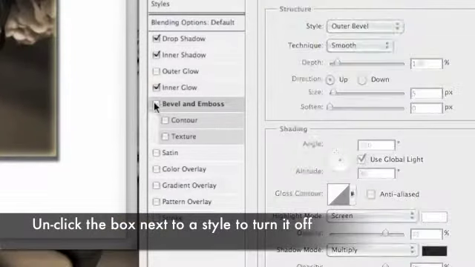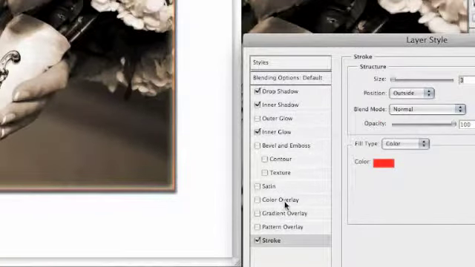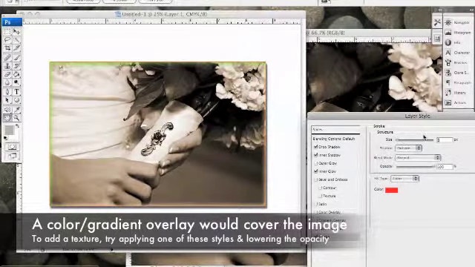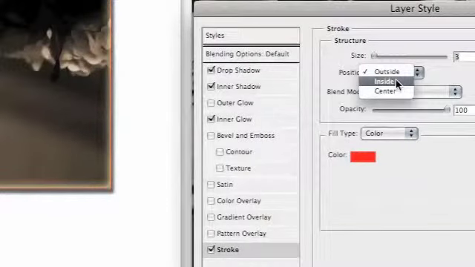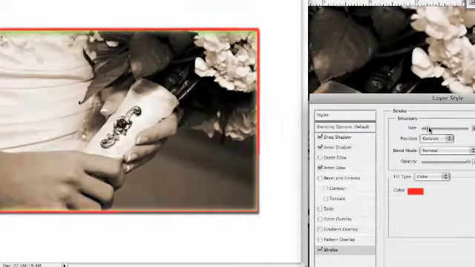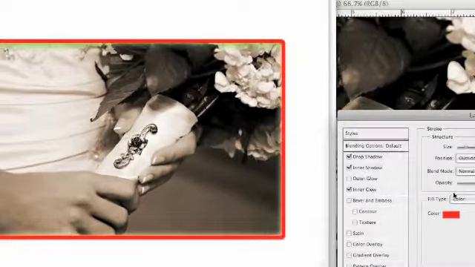I'm going to turn my bevel and emboss off. I'm going to apply a stroke. I really don't think I need a color, gradient or pattern overlay. It doesn't really make sense for an image. For the stroke position, I like to use inside. This makes a more squared off stroke. I'll show you the difference. By upping the size, you can see how the corners are rounded here.